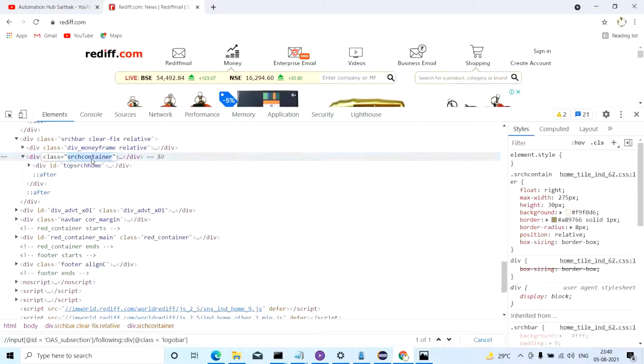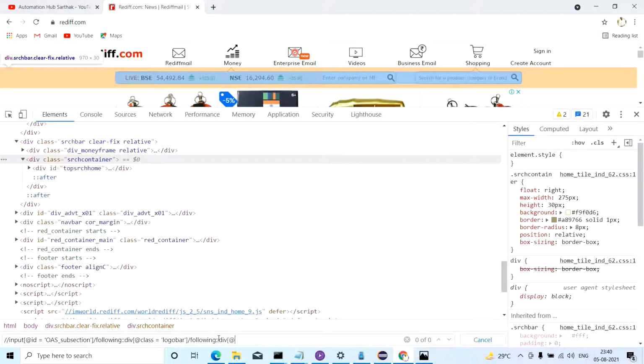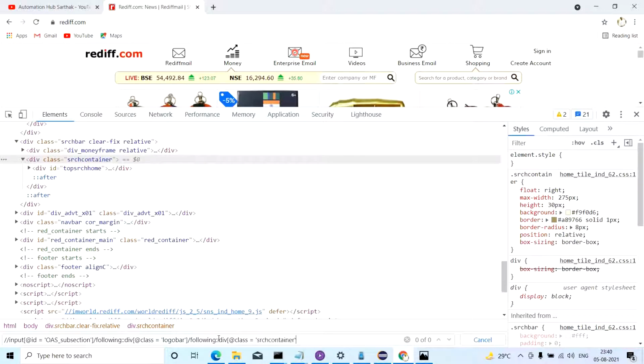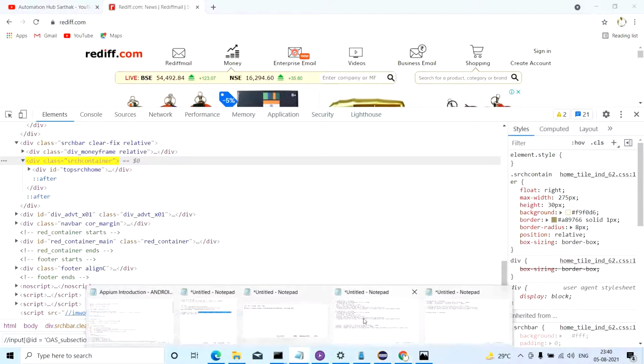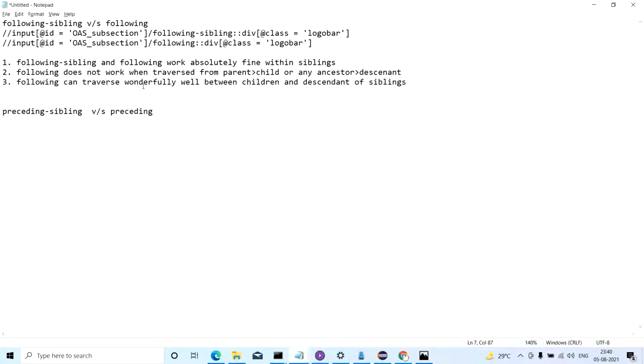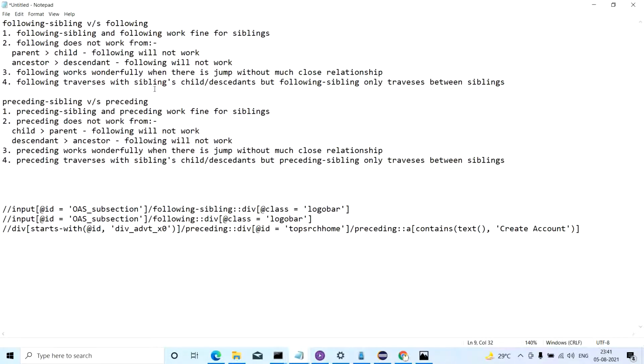I'll just take this and I'll write just following div @class. See, it can jump. So this is the big jump that you can get using following. It is very simple, but it is so powerful. So following can traverse wonderfully well between children and descendant of siblings. I think I have already explained this there. Okay, so you can just jump anywhere, that's how it is.